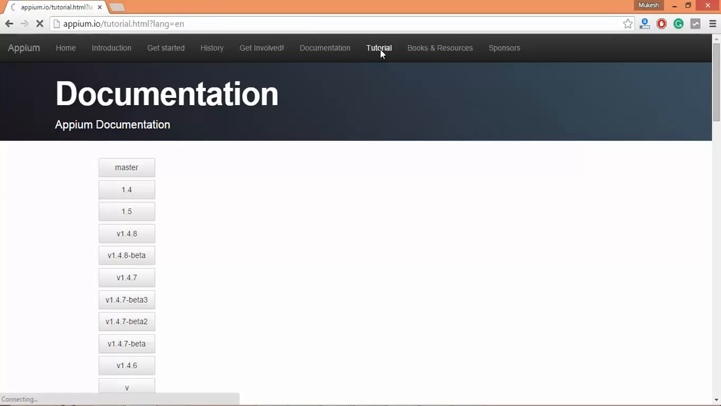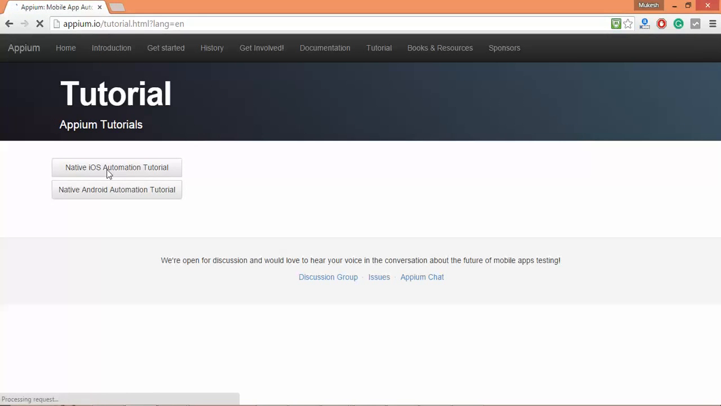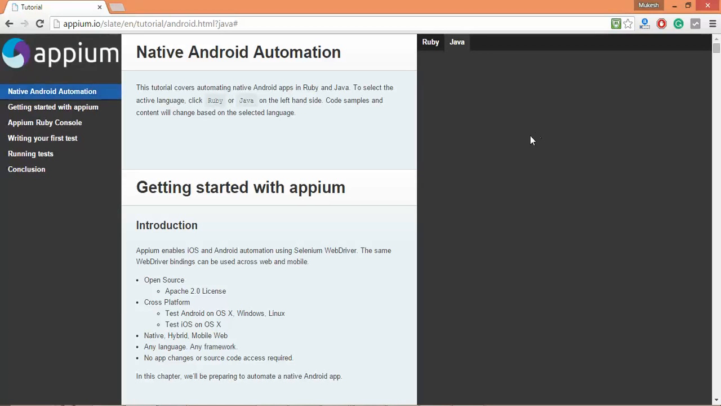They have given tutorials as well. If you want to automate any iOS application, there are separate tutorials, and for Android there are separate tutorials. You will not miss any method; everything they have covered here. Getting started with native Android automation, Appium Ruby, writing your test, running your test, conclusion as well. As of now they have given documentation for Java and Ruby. Soon they will be adding many options for C Sharp, JavaScript, and other languages too.